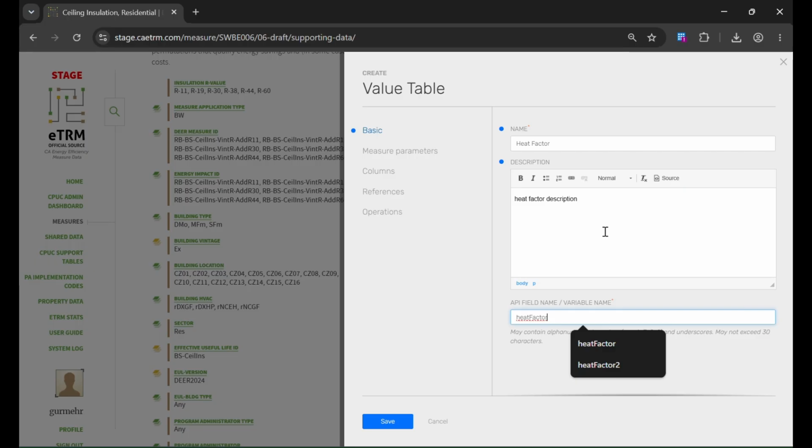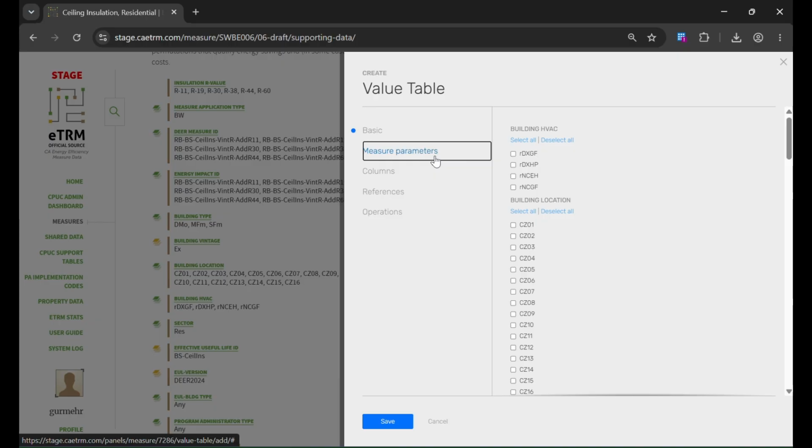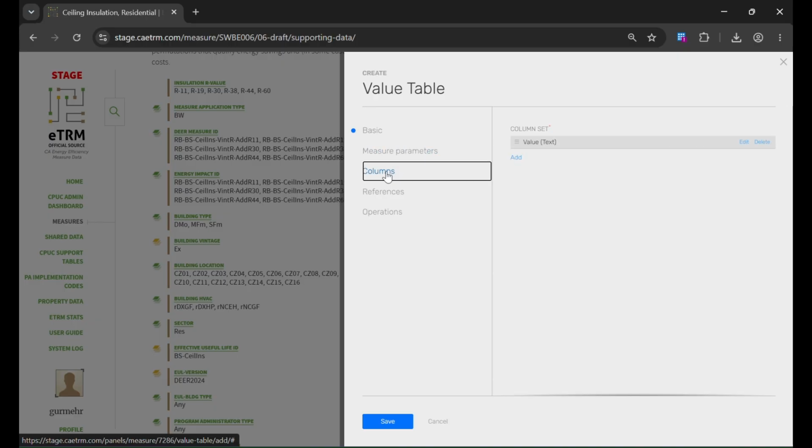If possible, use abbreviations. The API field name or variable name is what appears in the calculations, so keeping it short and using standard abbreviations will help the calculations stay compact but readable. We're going to skip the measure parameters section since we can't work on this until the value table is created and committed. So we can move on to the columns tab.